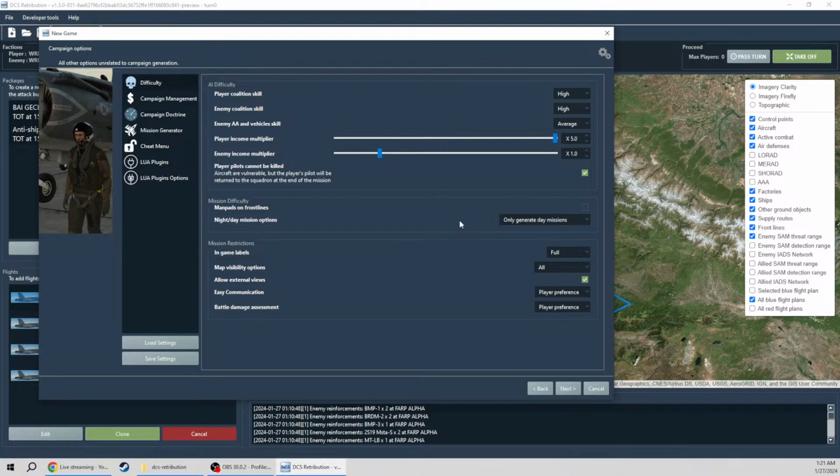Day-night missions. I always make it do day missions only, and that's because I edit the time in the mission editor before I host it. In-game labels, I prefer neutral dot. It is a nice compromise for those people that are in VR or have eyesight problems. That'll make it so they can have a little bit of a black dot that they can see over aircraft and ground units. Map visibility. Fog of War is a great option for beginners, but we do allies only. That means you can't see any enemies on the F-10 map, only blue.